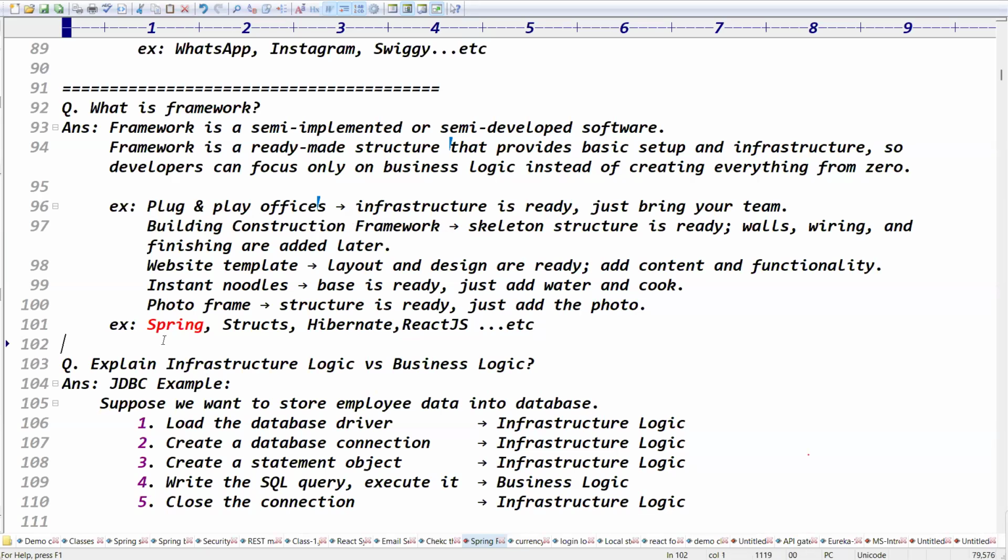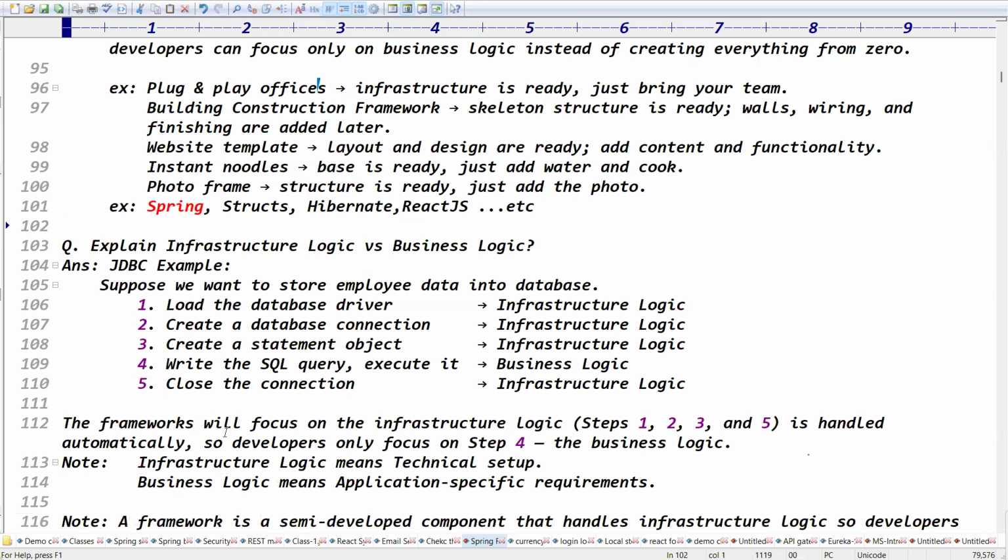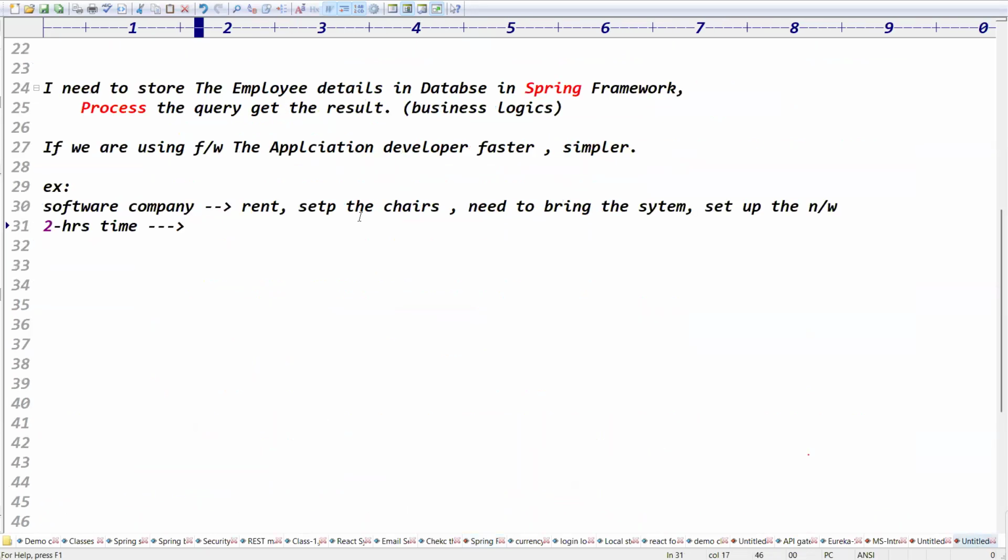Are you clear now? Good. That is a very, very important point we are talking about. The framework will focus on the infrastructure logic, so the developer will focus on business logic, right? Everything is ready-made. Yeah, that is the first point. We got the clarity, and for the second point, we should also get the clarity, guys.